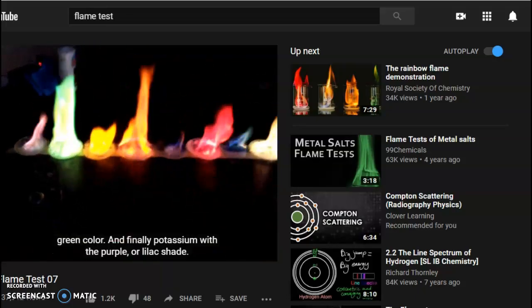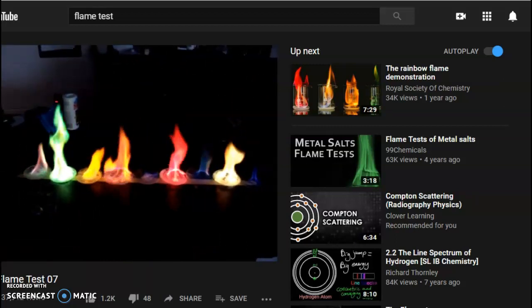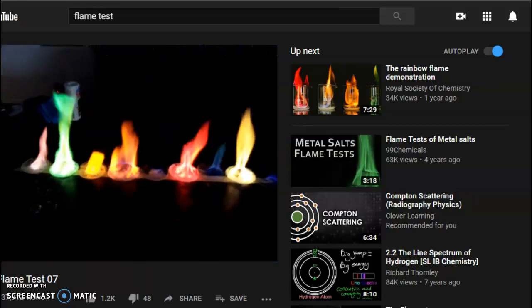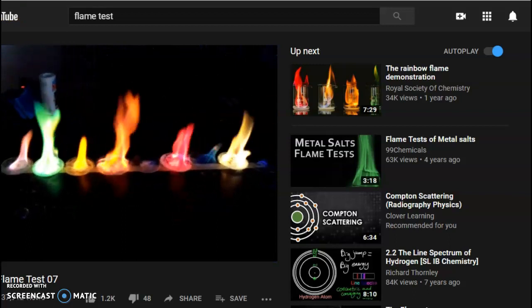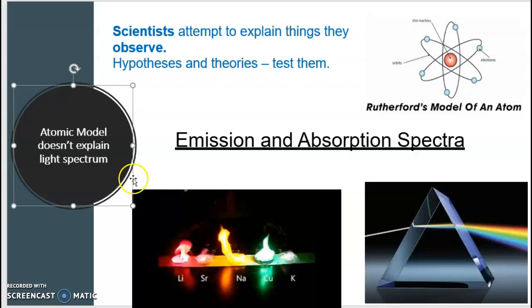Okay, so that's the phenomenon that we want to talk about today, and then in the next lesson we'll try and explain this phenomenon with a different model of the atom. Okay, let's close that one out. All right, so the first phenomenon that we want to talk about is this phenomenon where elements emit different types of light.